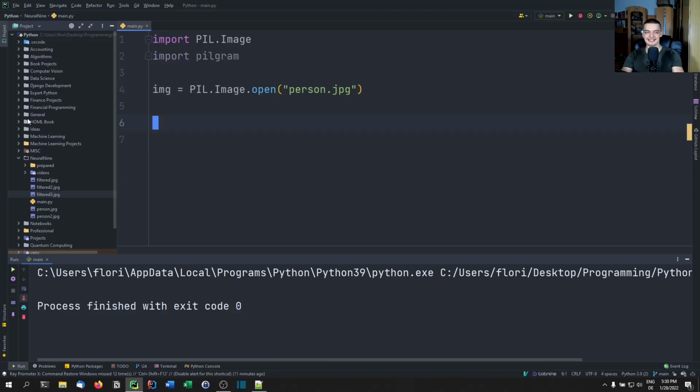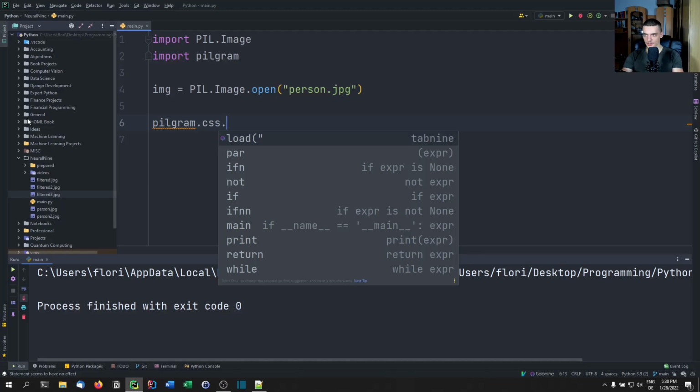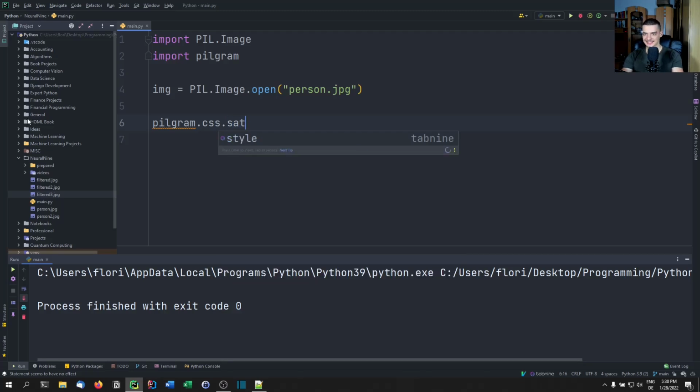You can also use CSS filters, so more custom filters. So let's say we want to increase the saturation, for example. We can just say pilgram.css.saturate, and we can saturate the image with twice the amount of saturation. So what is that? Cannot find. Let's see if it finds it when I run this. Okay, so it did find it, but we didn't save it. Filtered 4.jpg.